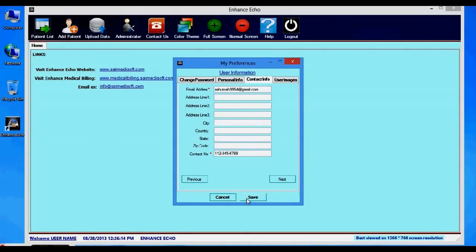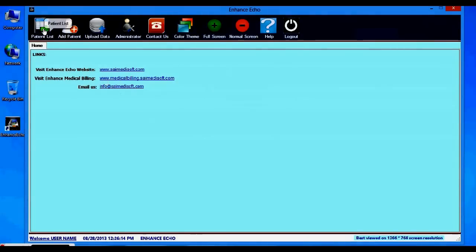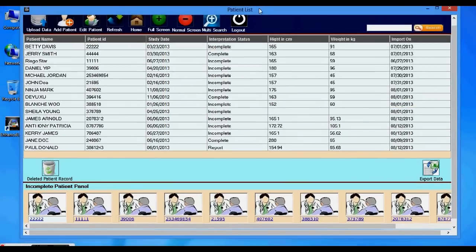Now, we will be reviewing the Menu tab. Under the Patient tab, you will find a screen containing a list of patients. By clicking the Patient Name tab, you can sort by ascending or descending order. The same goes for all tabs.